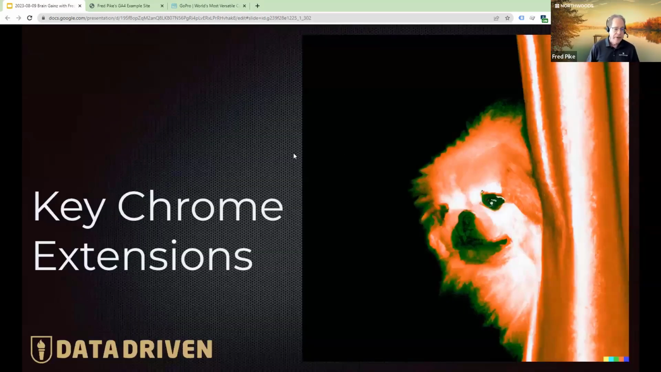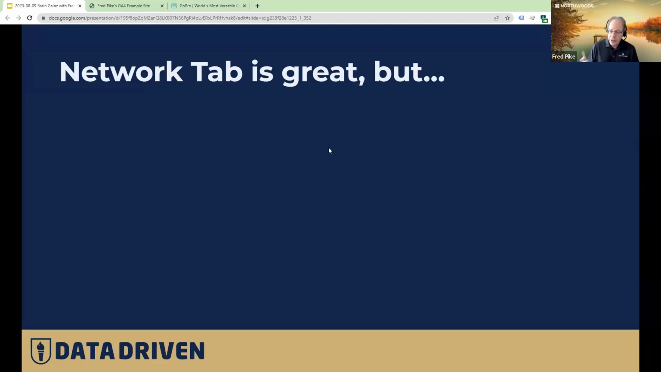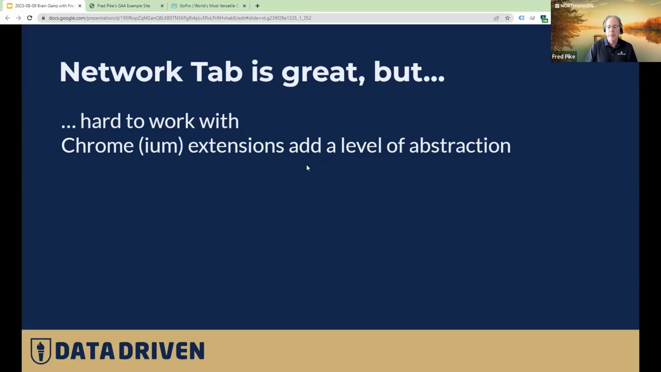Now let's look at some key Chrome extensions that are going to help us interpret what's happening in the network tab. It's great, but it's hard to work with because you can get overwhelmed with everything that's showing up there, even though you can filter. I say Chromium because it's not just Google Chrome, but any Chromium-based browser; these extensions will work with, like Microsoft Edge, for example. The Chromium extensions add a level of abstraction to that source of truth in the network tab. If you really wanted to always look at the actual source of truth, you would just work with the network tab, but the Chrome extensions make life much easier.